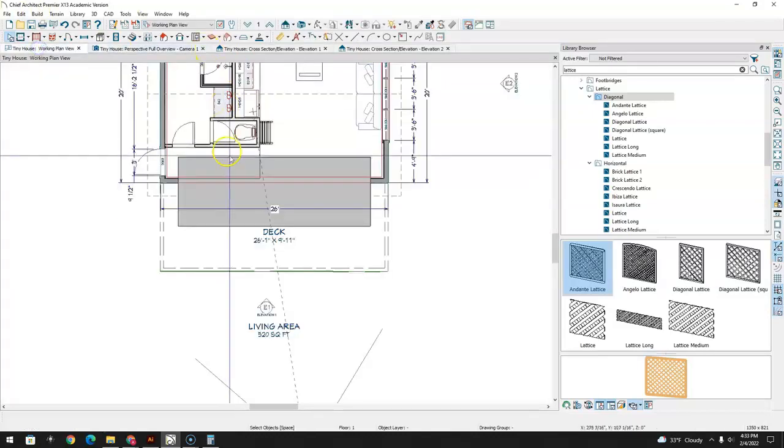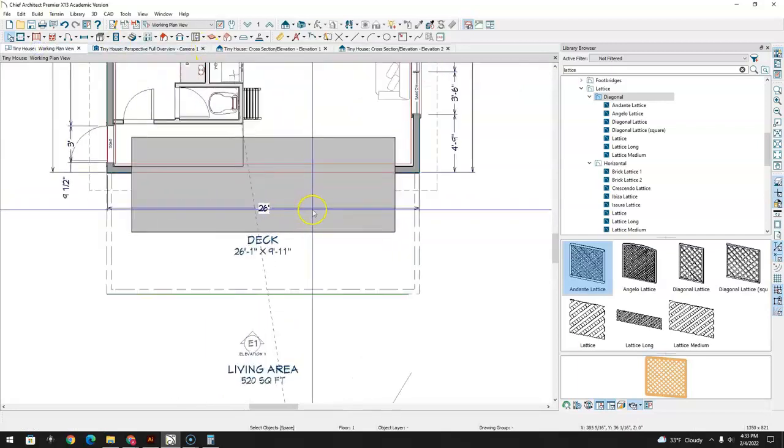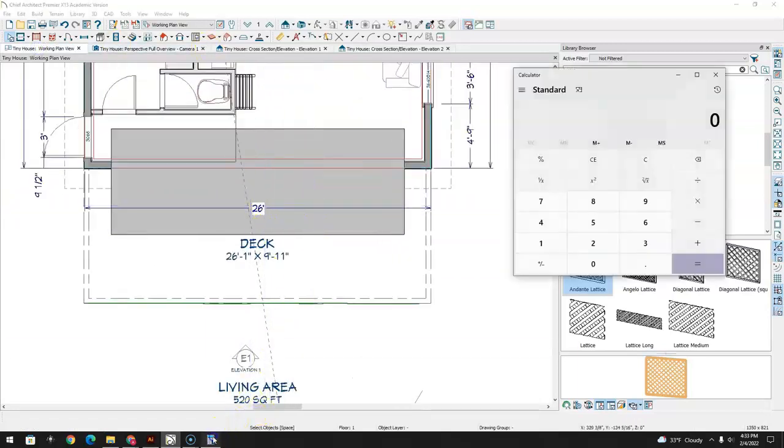And I look at my floor plan, and I can see that I have 26 feet right there. So I'm going to get out my calculator. What I'm going to do is hit 26 feet times 12, that's how many inches. It's 312 inches. And I'm going to divide that by 14. We have 14 panels, and it says 22.28.